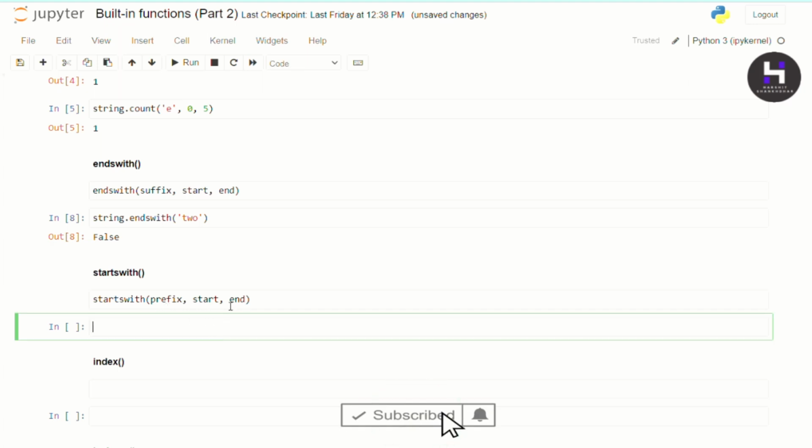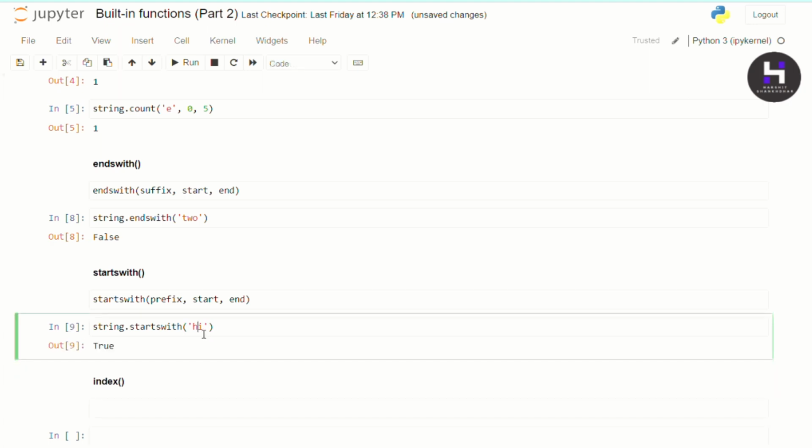Then again here, start and end are the options. It will only check whether that particular prefix is at the start of that particular string or not. So if I write string dot startswith and pass "hi", it will give true. But suppose I pass capital H and I, then what will happen? It won't take it as the same prefix, right? So we need to take care of this while doing startswith or endswith operations.